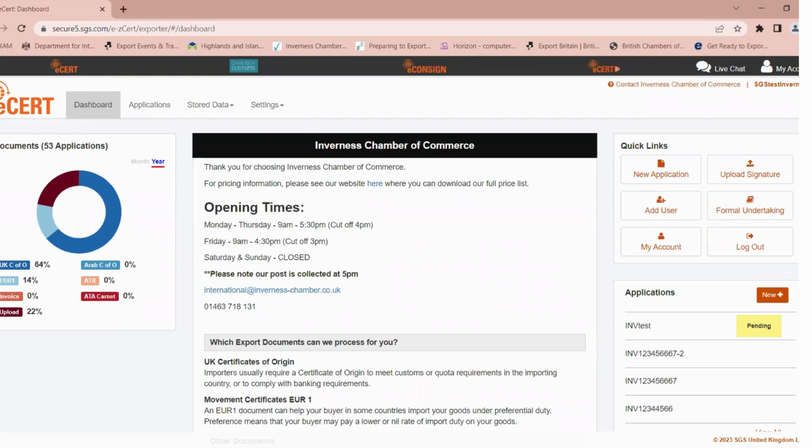On the right-hand side, you'll see a tool that says Quick Links. So this covers off things like creating a new application. You can upload a new signature. So the easiest way to do that would be to sign a blank A4 piece of paper, scan that into your computer and upload it to the portal. And you'll be able to select the signature and get that added to your account.